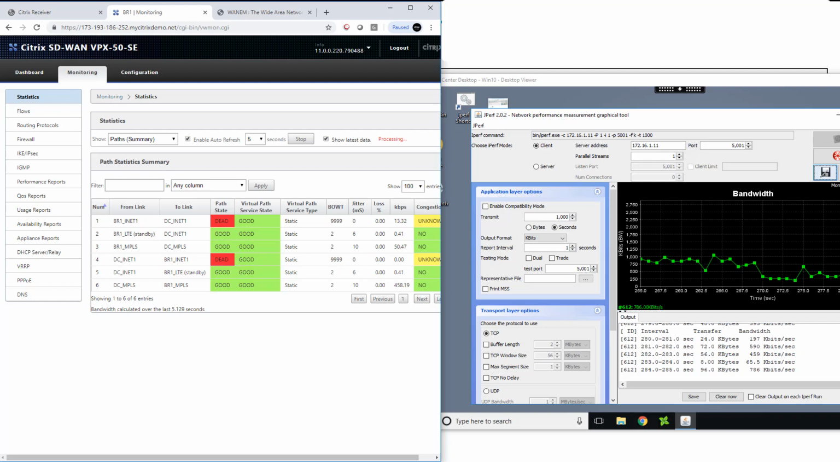The JPerf graph will visually demonstrate how the SD-WAN immediately stops using the costly 4G LTE link and goes back to start using the non-standby paths that are available, roughly 500 kilobits per second of available bandwidth between sites.